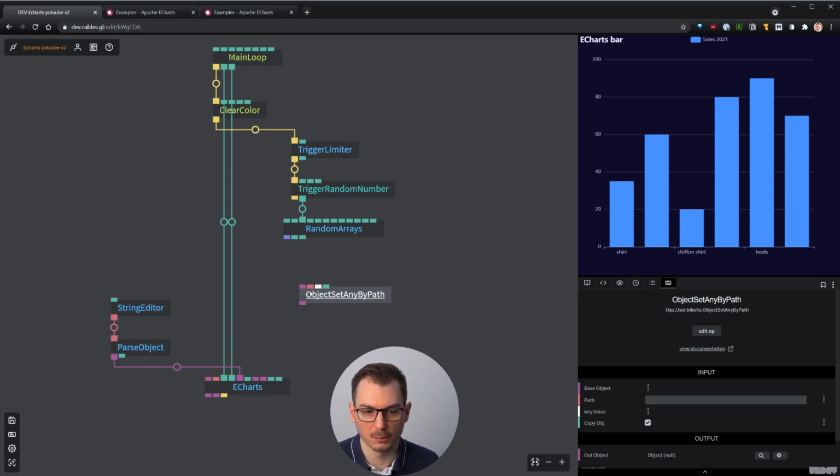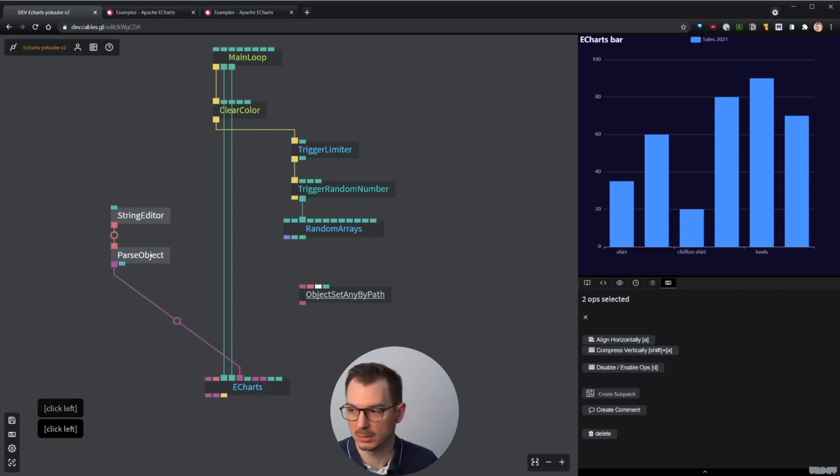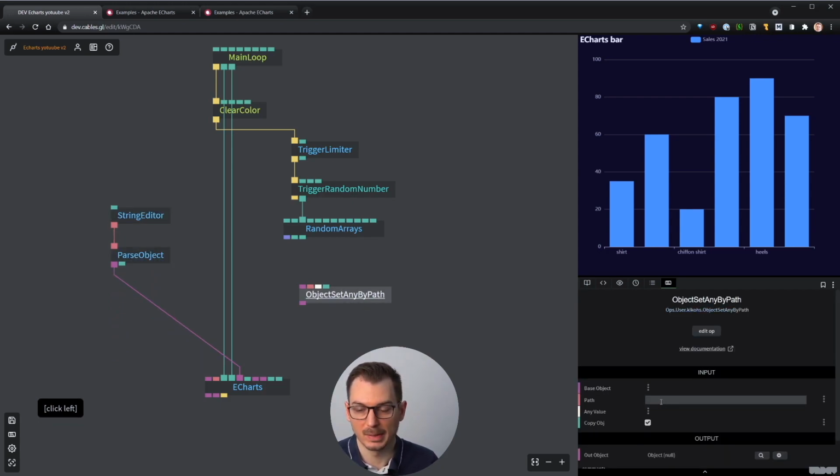You will notice that first it asks for the base object, which would be the output of our ECharts object. Then the second part is the path, which key we want to update. And then we have the white port, which is very rare in Cables. This just symbolizes any value. So it could be a number, a string, or an array. JavaScript doesn't really care. It's a weakly typed programming language, so you can have different kinds of inputs and change them over time. It will basically update this object. And the last value is whether you want to copy the object, so you don't change the original one. You make a copy and then you update it.